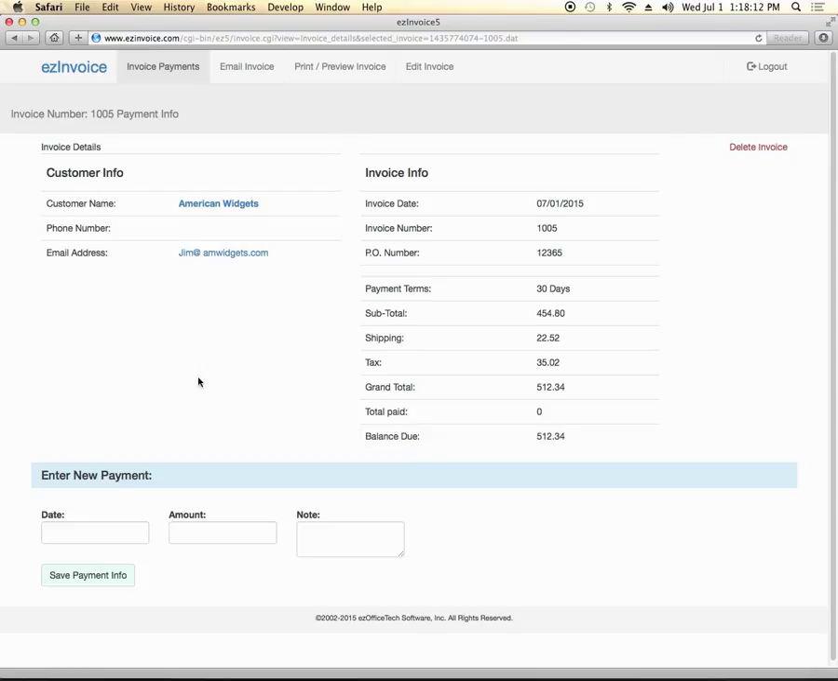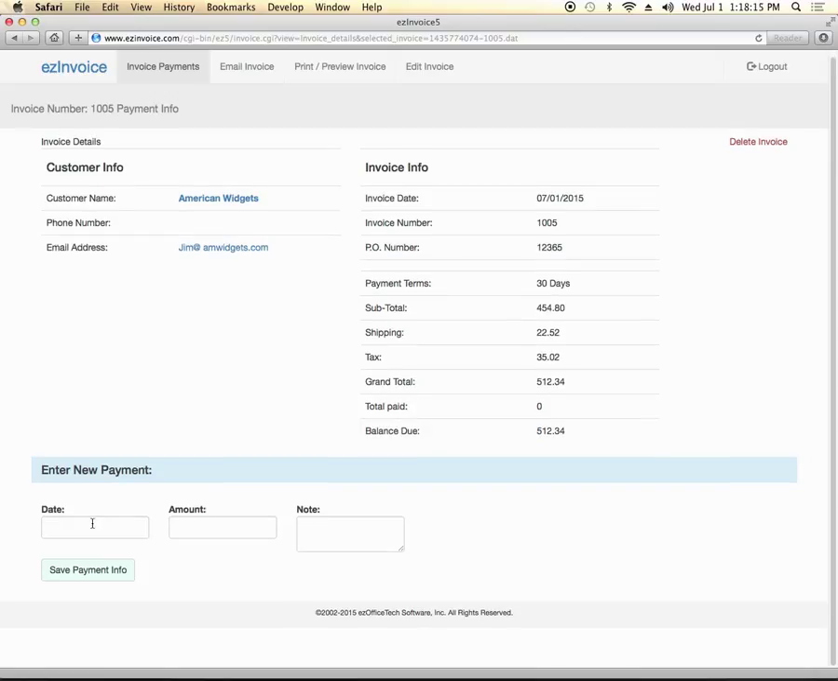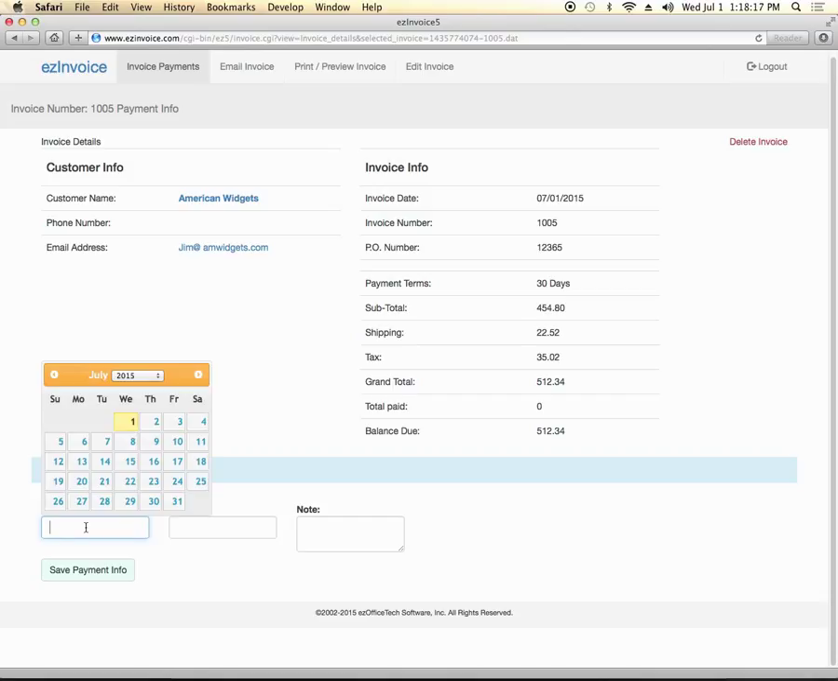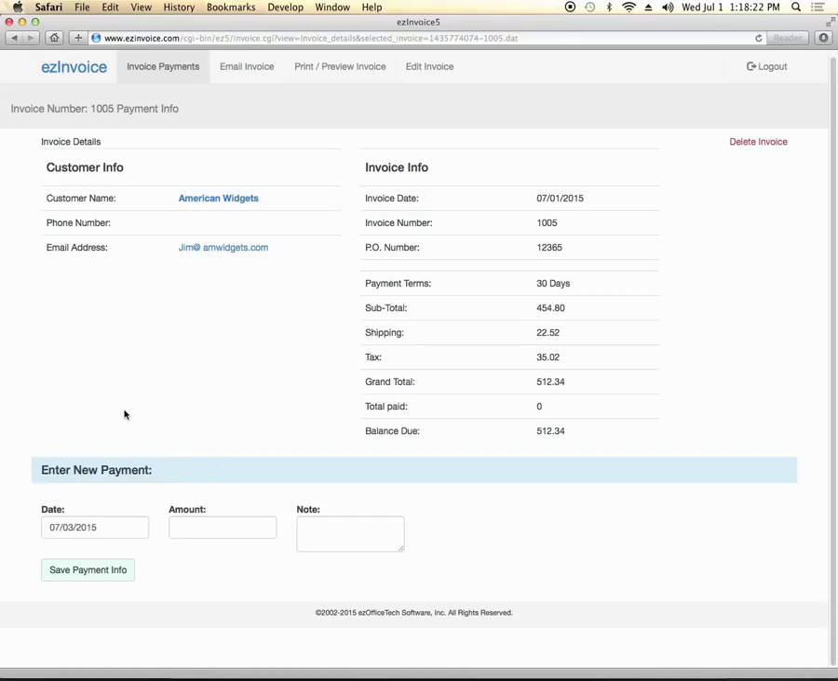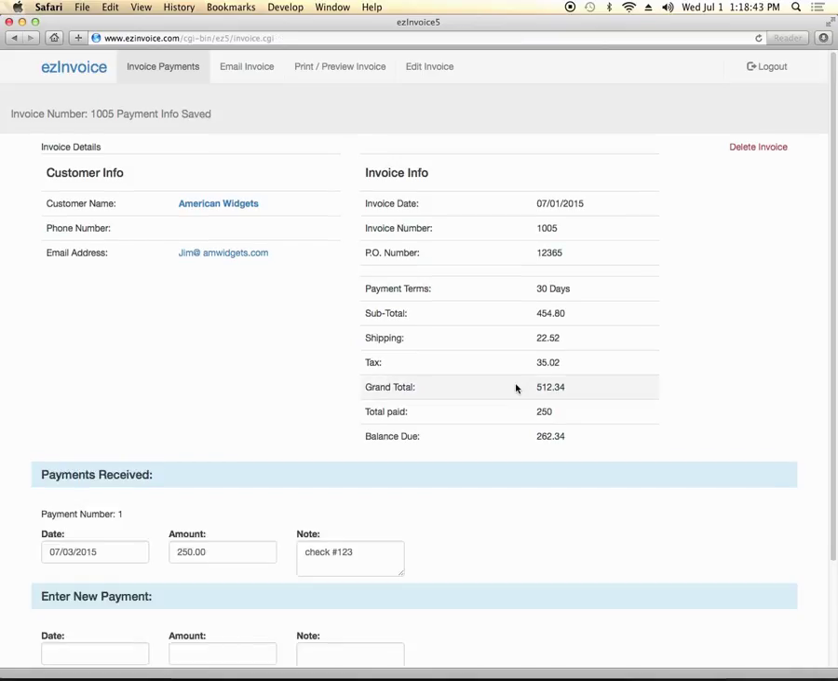Up comes your calendar. We'll put, let's say, July 3rd on this. Okay, and the amount, let's say they sent you, how much was it? $512 is the total on it. So let's say they sent you $250, and you want to put a note on here that that was maybe check number whatever. Okay, and then click your Save Payment Info button, and you'll see over here that the total paid is shown and the balance due is shown. Your payment is saved for you here, and you can enter a new payment down here.